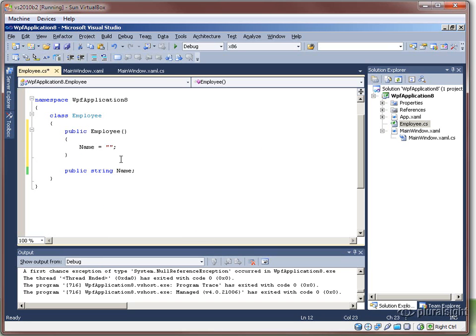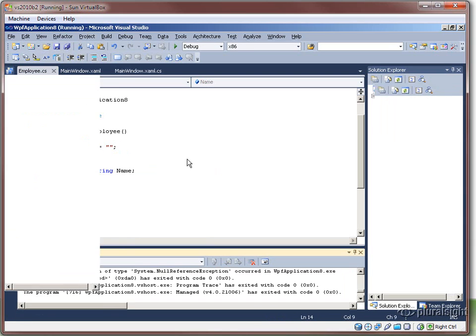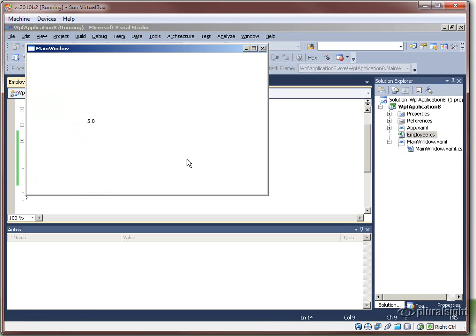Inside of here, I'm going to initialize name to an empty string. So essentially what we had before was an implicit default constructor that just did this, set name to null. I'm going to change it so that name is an empty string and press F5 to run the application again, and you'll see that we get 5 and 0. The length of an empty string is 0.